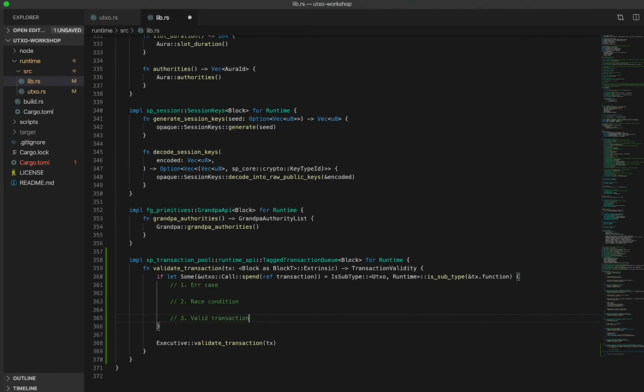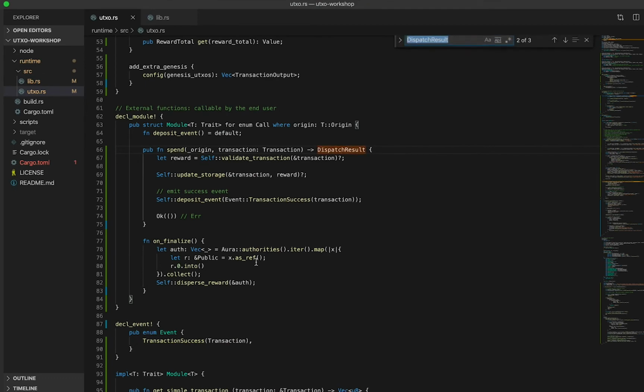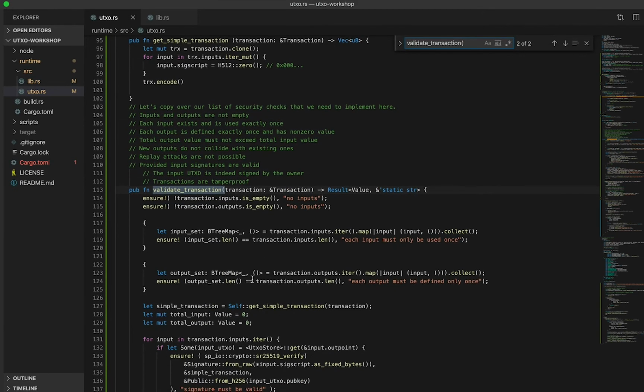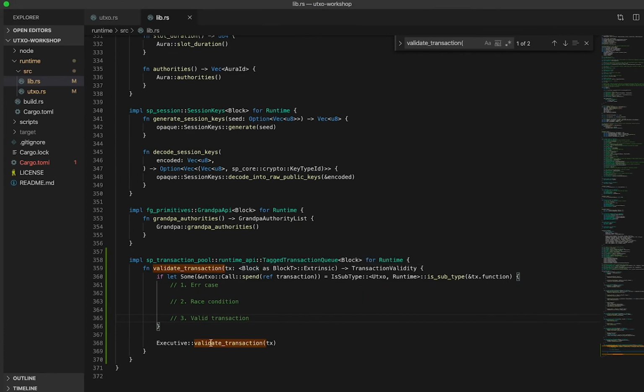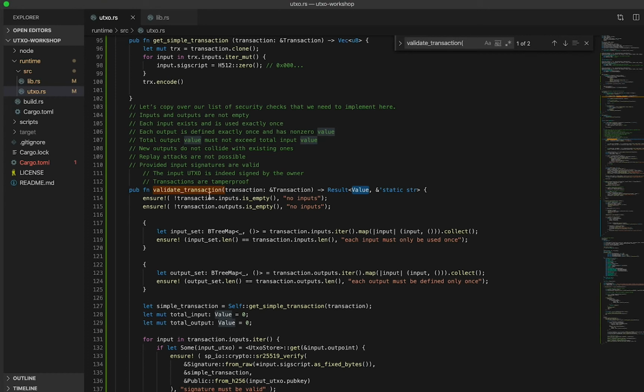So how do we do that? Well, recall at the earlier part of this tutorial, we implemented a validate transaction function. So going back to our UTXO.rs file, we find it here. Recall that this validate transaction function returns a result, which could be an error or the value of the reward. The elegant thing to do here is to actually extend this existing check we've already implemented to check for the third race condition.